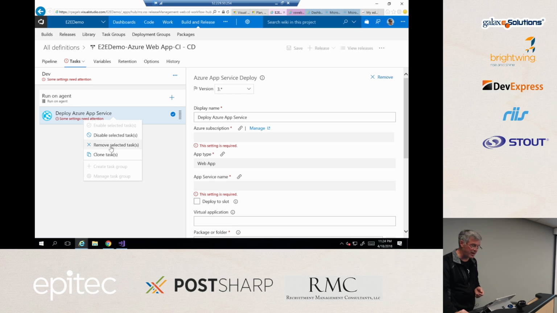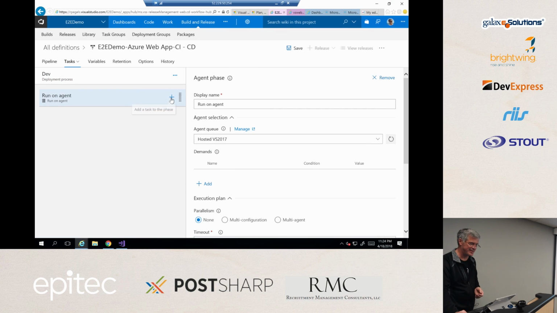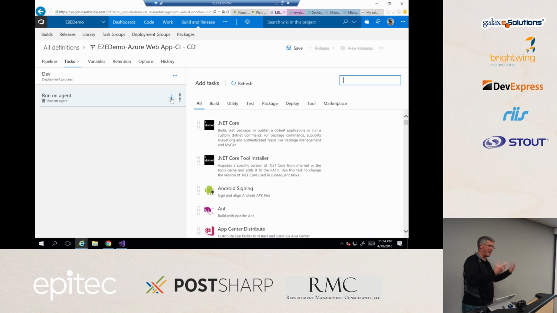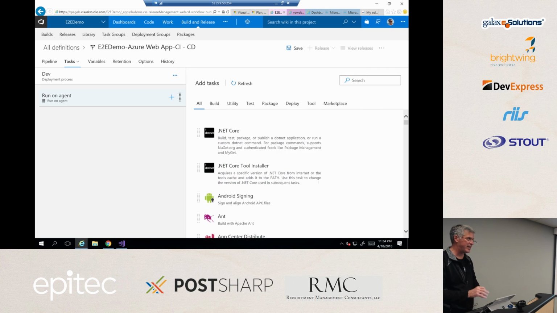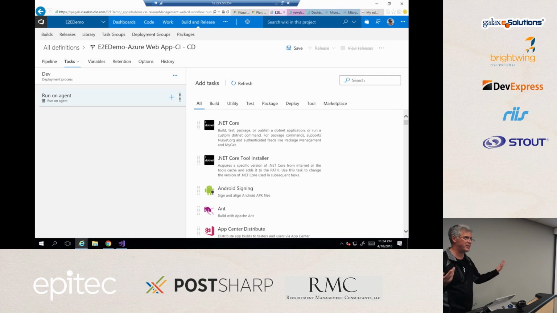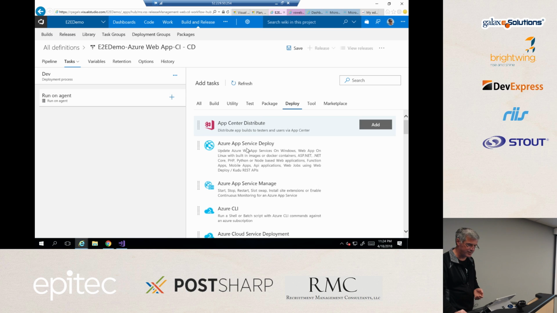One thing I forgot to show you: I didn't want to use the template. I wanted to show you the plus. I should have created a blank template. With the blank template, all the tasks that I showed you in the build are available in the release. So depending on where you're deploying to or how you're deploying, pick and choose, slice and dice. We're going to deploy out to an Azure app service here.